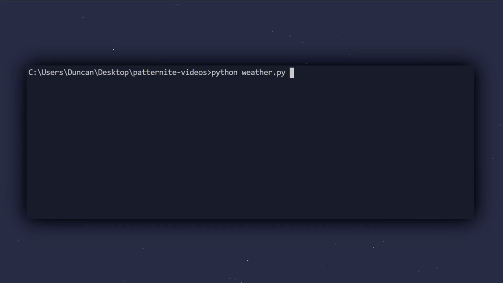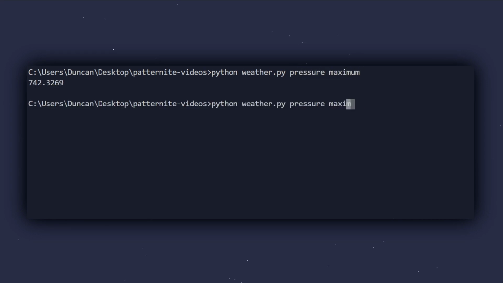Now we can access the maximum or minimum pressure or temperature for the current sol in the command line.